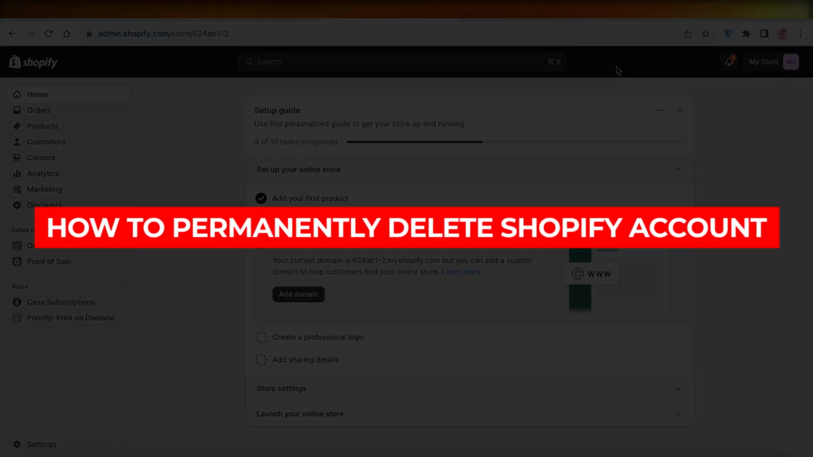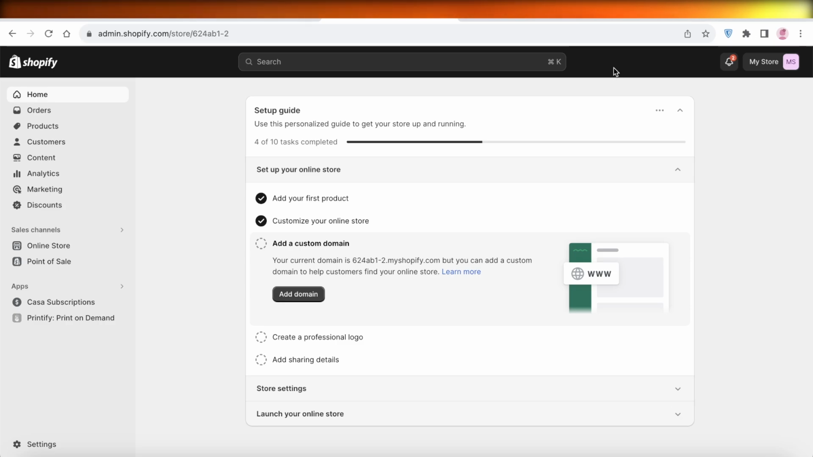How to permanently delete your Shopify account. Hey guys, welcome back. So if you're looking to deactivate your plan on Shopify or delete your account, there are really simple steps to do so.